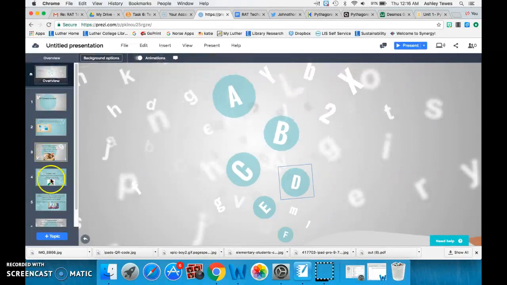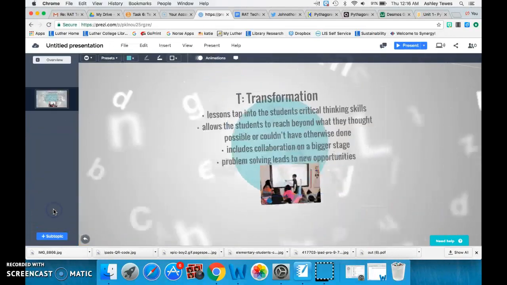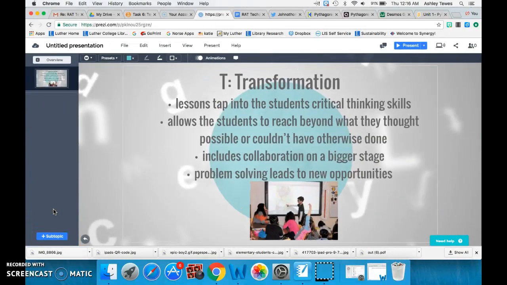Our last and final piece of this RAT framework would be the most important piece, transformation, which is the hardest to achieve. With transformation, lessons tap into the students' critical thinking skills. It allows the students to reach beyond what they thought they could or couldn't have done otherwise, and it includes collaboration on a bigger stage.